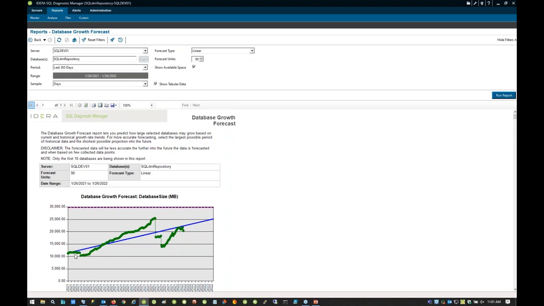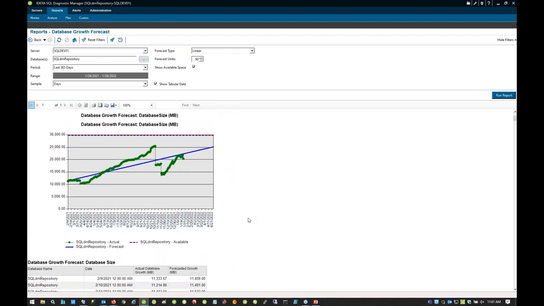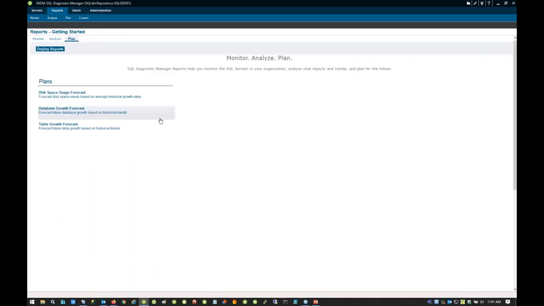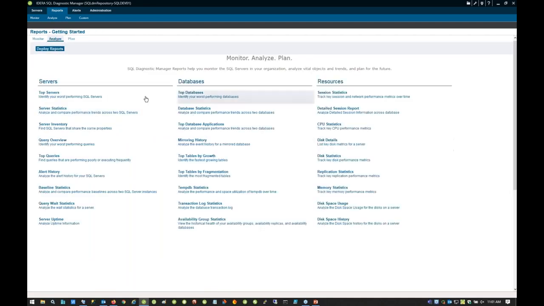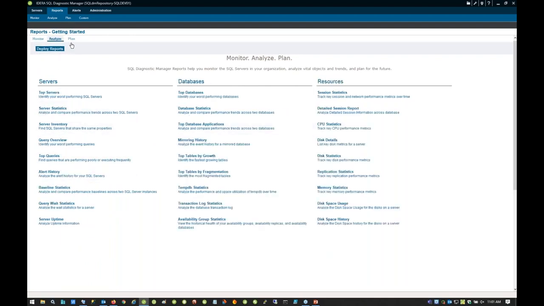But the idea is that the blue line is the reason why we can't take this out to SSRS, because the blue line is a linear forecast algorithm that SSRS does not understand. So mainly I'll have to build these reports. But the report section is pretty straightforward, right? You have monitor reports, which are more real-time, analyze, which is more historical, planning, which is looking at the future.